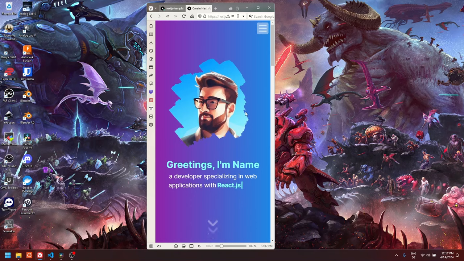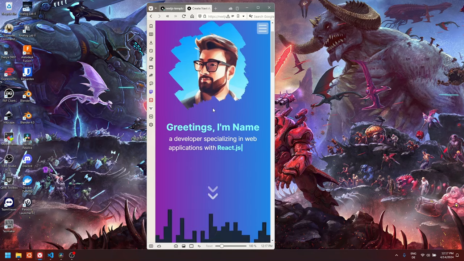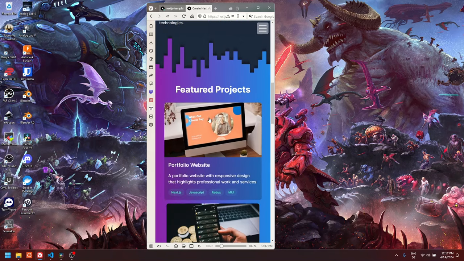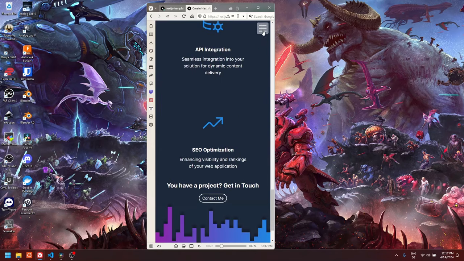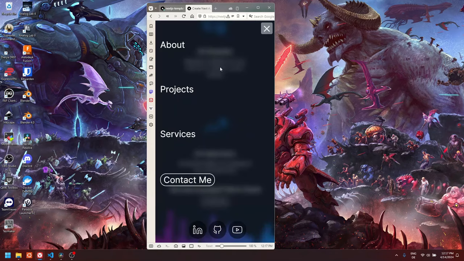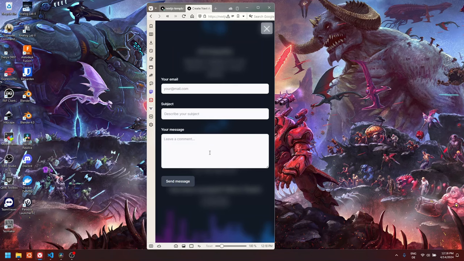This is the layout for mobile devices, so the content adjusts to the smaller screen size. Everything is still readable. And we also have a burger menu here in the top right. If we click on it, we have access to all of our menu items. And here we also have access to the contact button, which again shows the contact form.